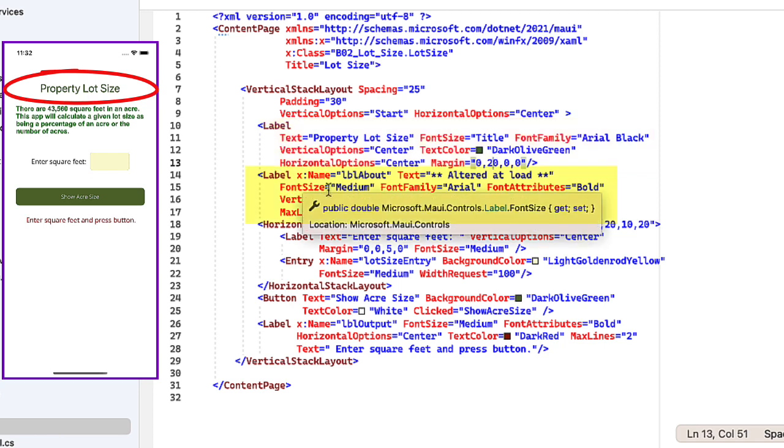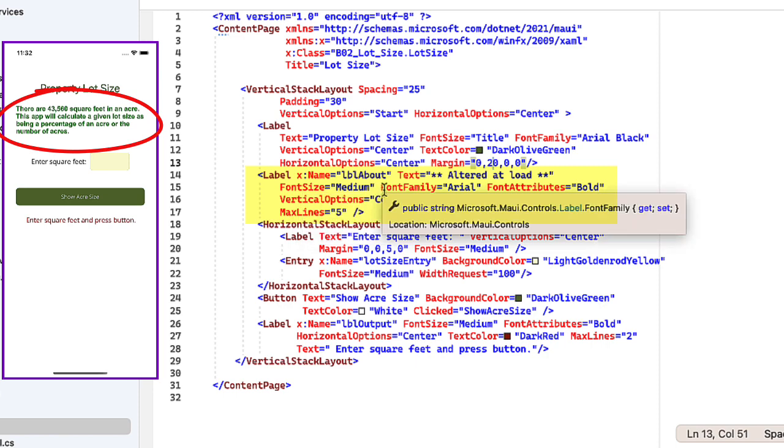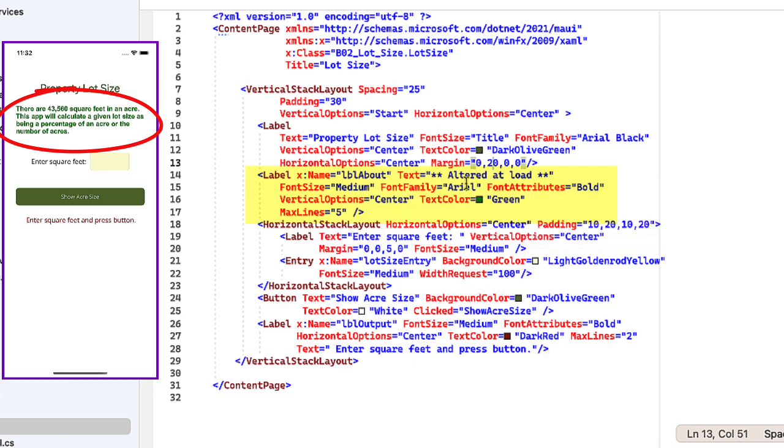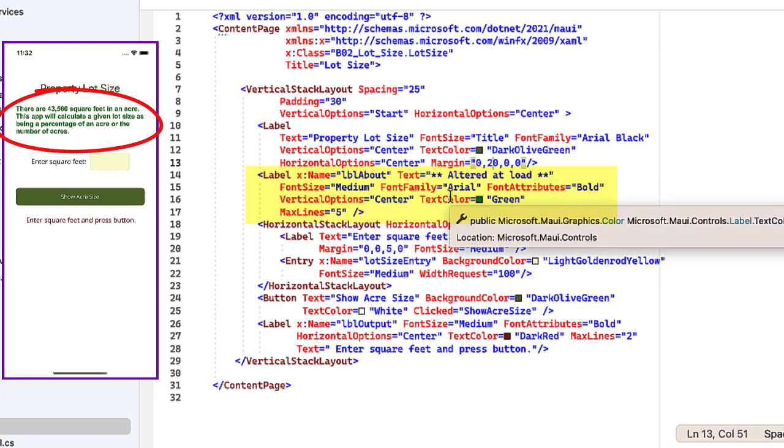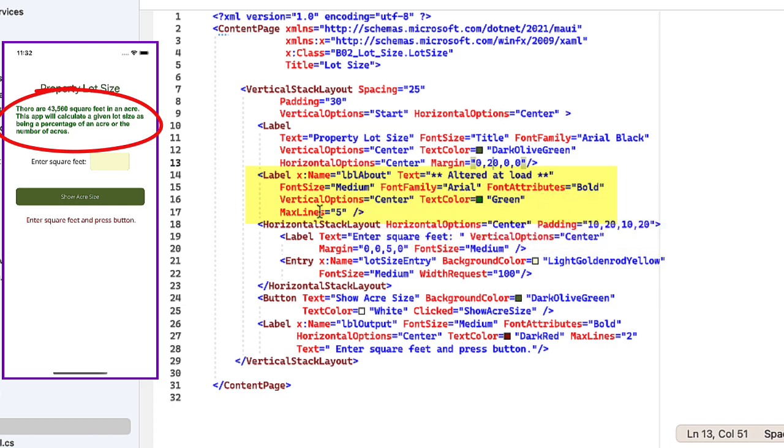Then I have another label, and I called this one LDL About. And for text, I just put a note here that I'm going to alter this at loading. Font size is medium, font family Arial, font attributes are bold, vertical option center, made it green, and I want to set the max lines to 5. Remember, this is kind of a paragraph of text.